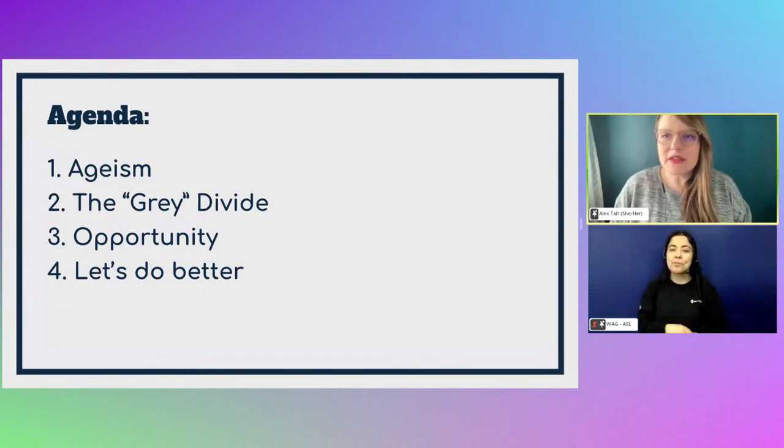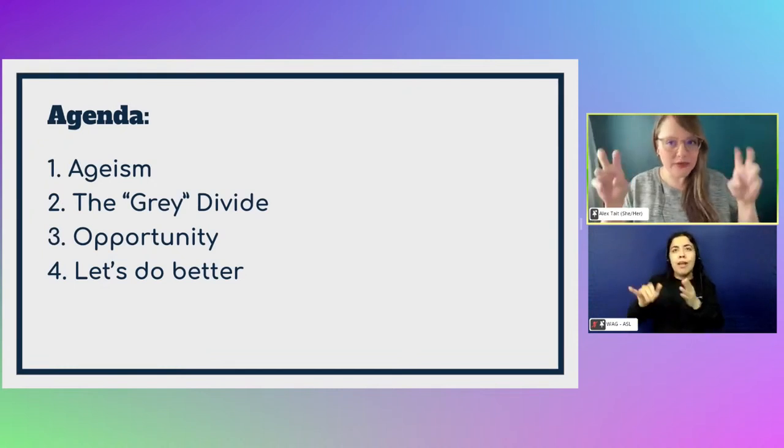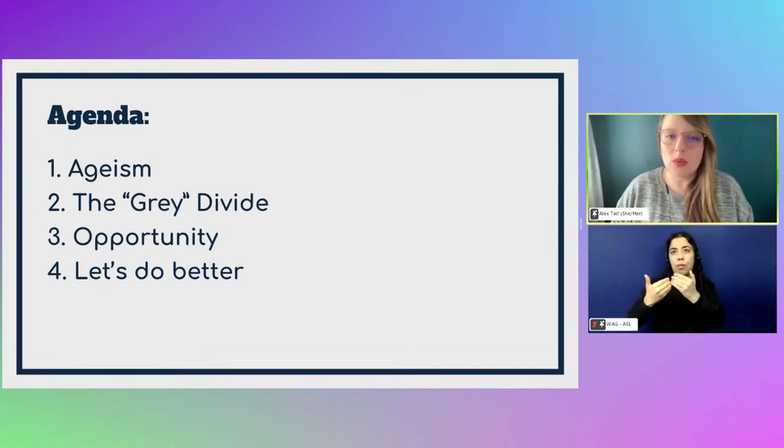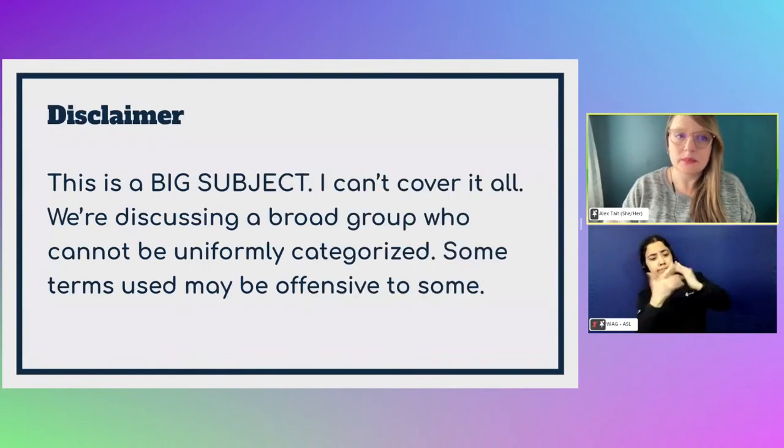Let's just go over the agenda for this talk so everybody knows what to expect. First, we'll talk about ageism and the various forms of ageism. Then we'll explore the digital divide and what many refer to as the gray divide. Then we'll talk about what opportunities the tech industry has in confronting ageism. And lastly, we'll talk about how we can do better as an industry, including what seniors are actually asking for.